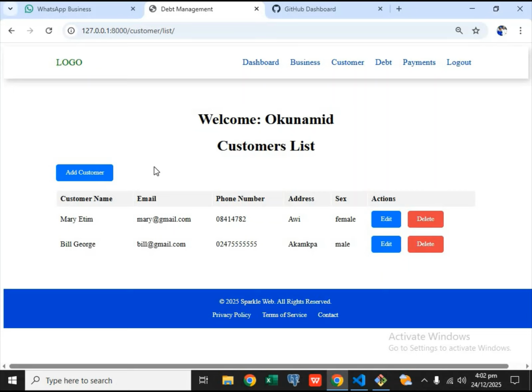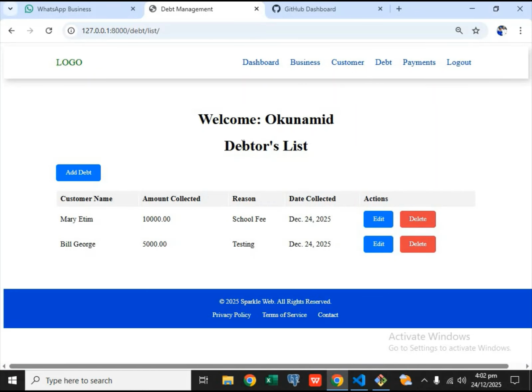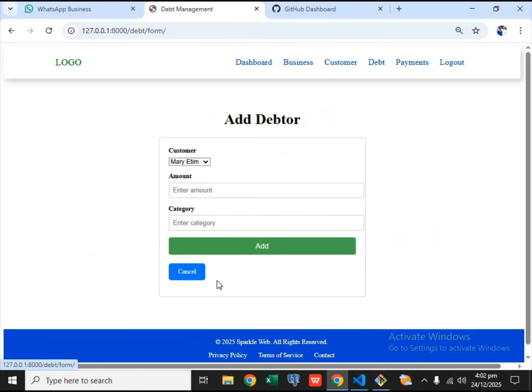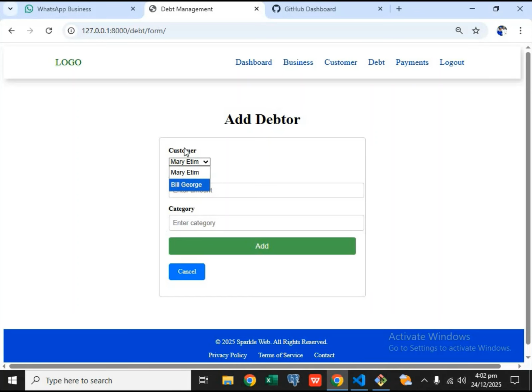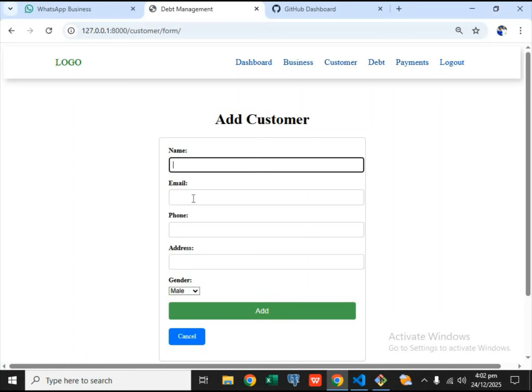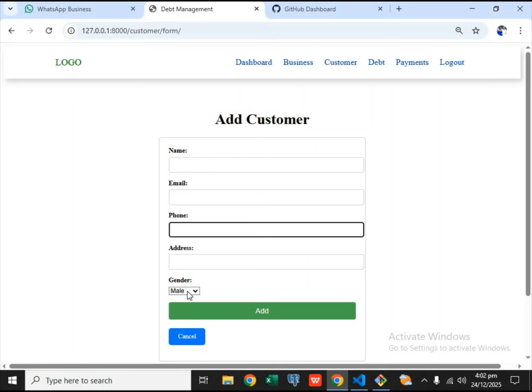So now if you come back to your debt, users can add debts. Currently we only have 2 debtors here, with the name of the customer, the amount collected, the reason for collecting this amount or loan, and the date collected. You can edit and you can also delete from here. You can as well go here and add new. These are customers that you need to add from here. If you add a customer, you put the first name, email, phone number, address, the gender, and you click on add.